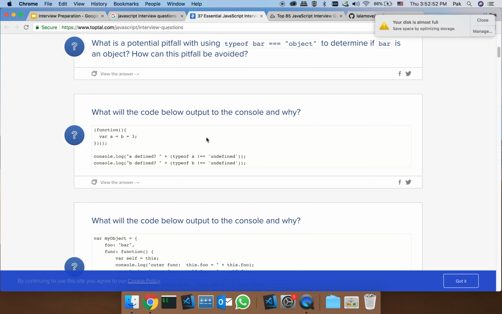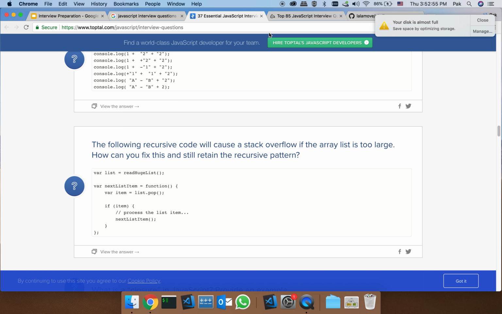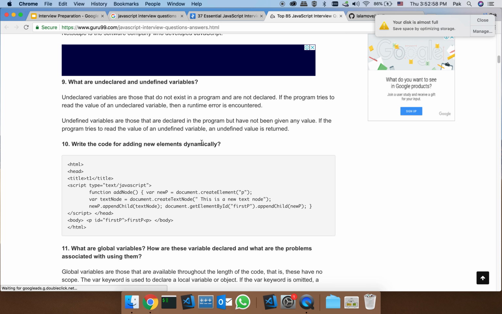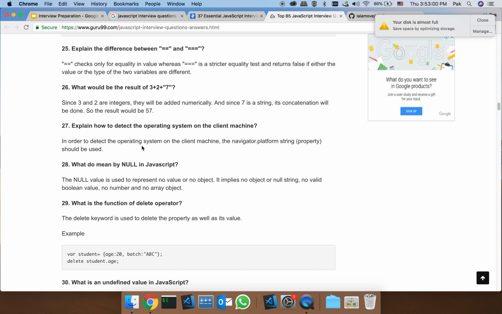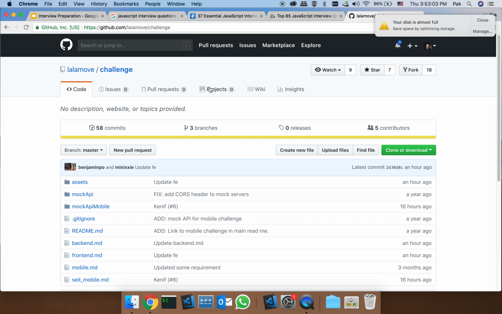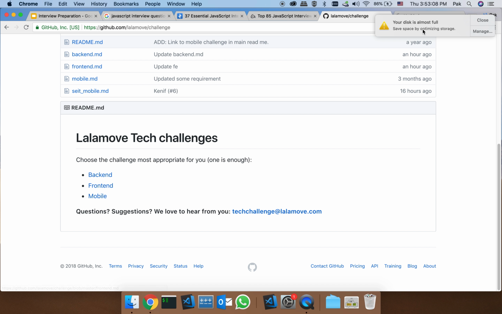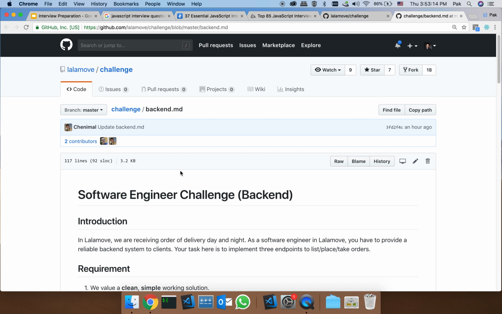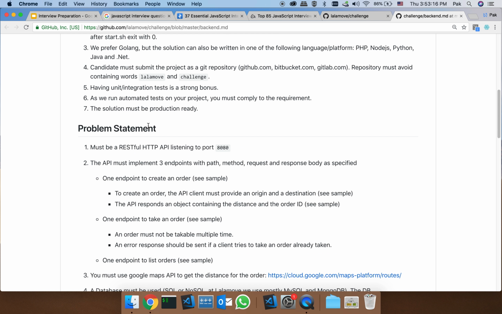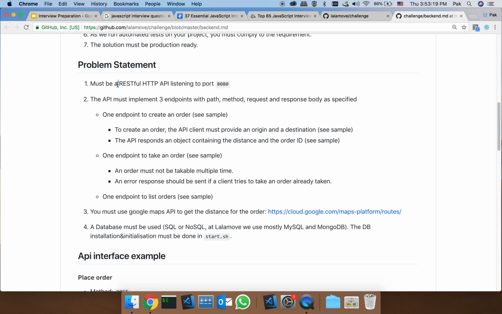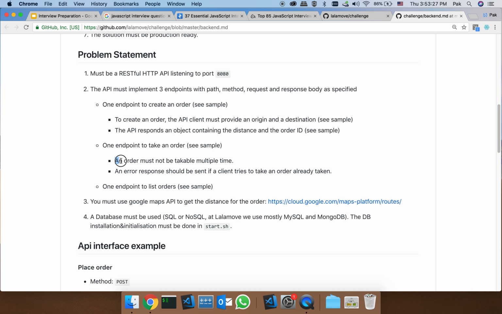This website also gives you the explanation, which gives you a more concrete and solid understanding of JavaScript. I think these 37 questions are more than enough to test your own knowledge. There are even more if you want to know more about JavaScript. And there are also some coding challenges. You can see this is the Lalamove challenge. We may not have enough time to cover these challenges today. But if you take a look at the backend challenge, it's not that difficult. They just want you to implement a RESTful API with three endpoints, which means three routes. They may need you to do transactions, because Lalamove is just like Google Van.